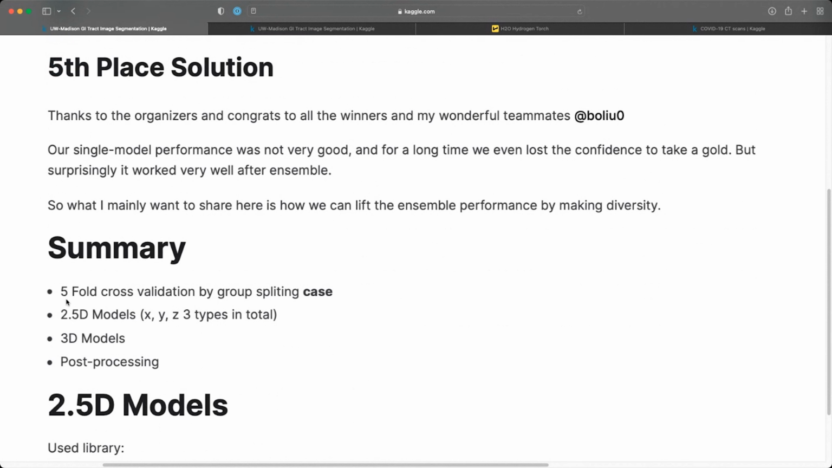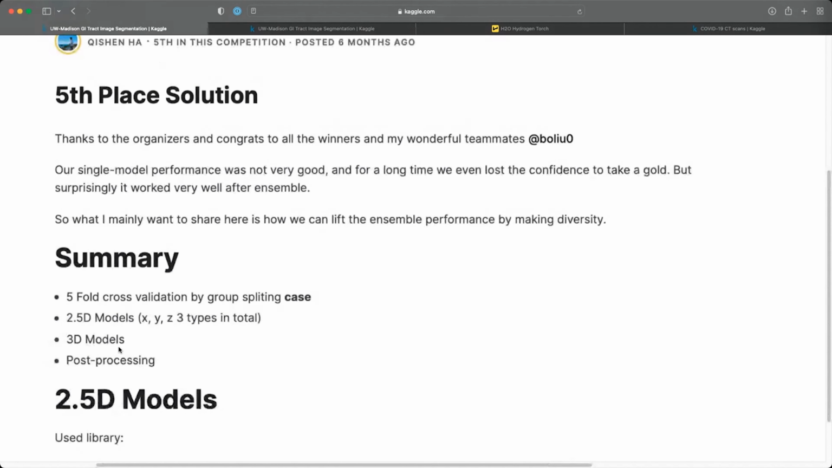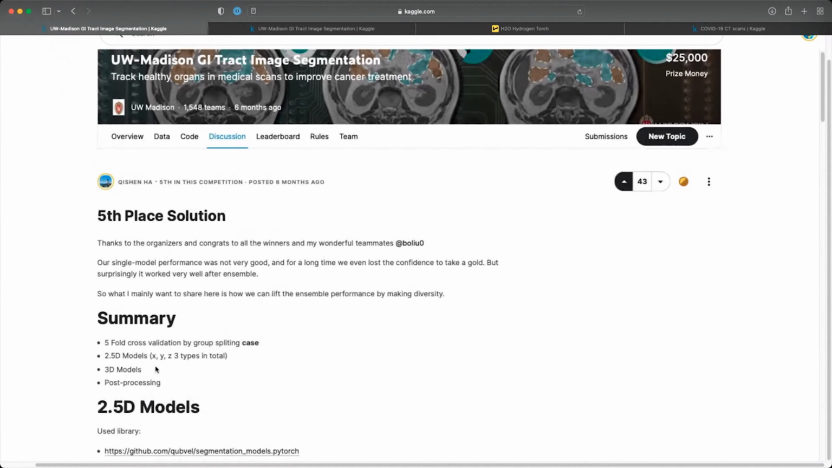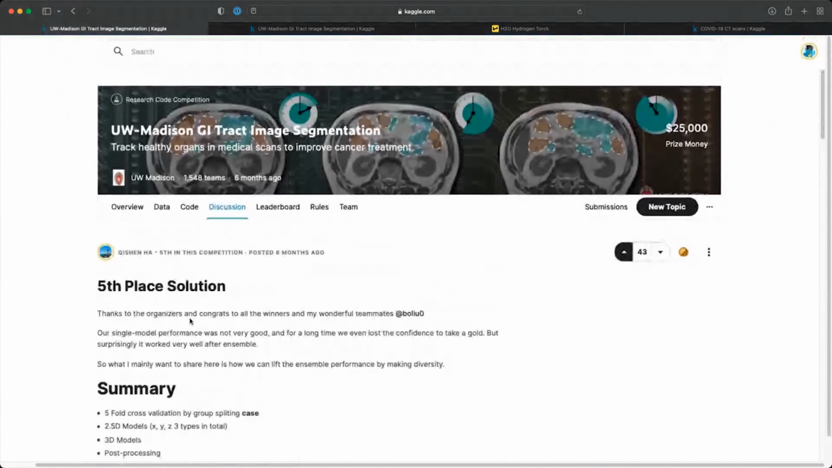They used five-fold cross validation along with 2.5D and 3D models. They constructed a dataset to be able to work with 3D CNNs, and they applied some post processing to remove the false positives. And this is the fifth place solution of the Madison GI tract segmentation.